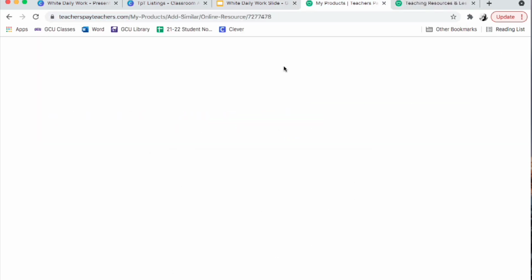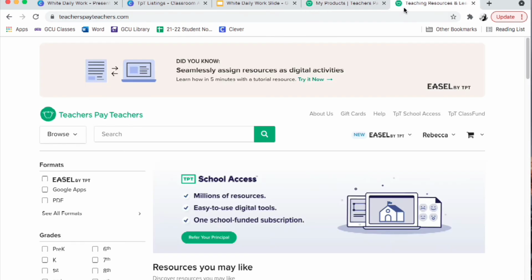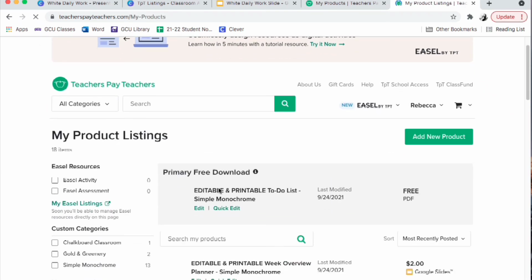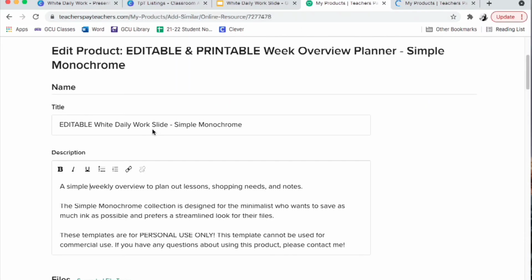I reuse a lot of the same descriptions because the disclaimers and stuff and the simple monochrome thing are the same on a lot of my products. So let's find my other daily work slide. Oh, I want to change that to freebie. That's right, because I am going to make this one free.